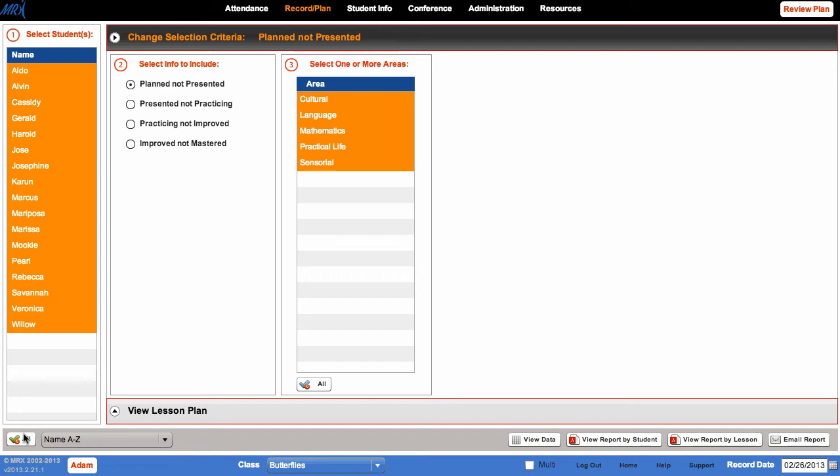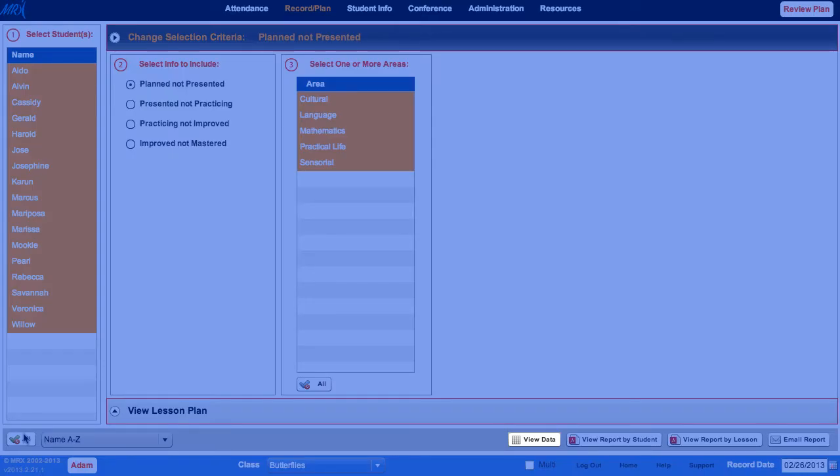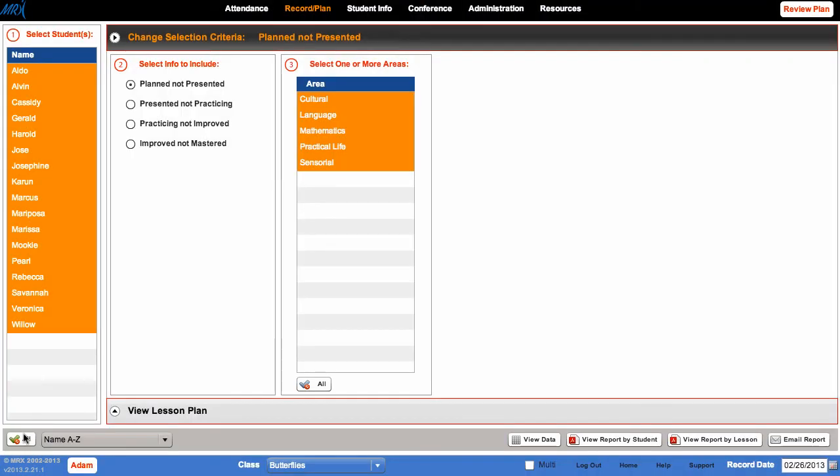And in step 3, all of the areas are already highlighted by default. I could select one or several if I'd like, but I want to see the whole picture once again, so I'll leave them all selected. You now have the choice of how to see the information. The button that offers you the most control is the View Data button in the lower right corner. I'll start with that one to show you why.